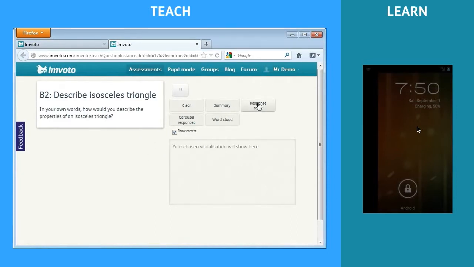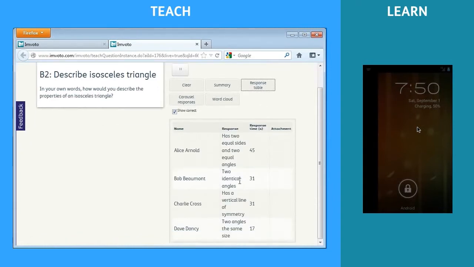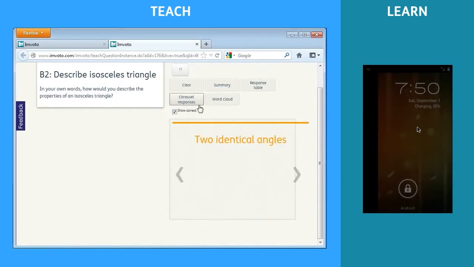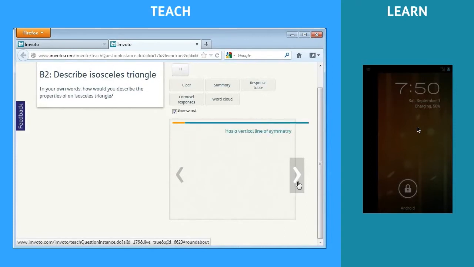If I, as a teacher, wanted to quickly see how each pupil responded, I click on response table. But if I wanted to preserve pupils' anonymity, and if I wanted to project these nice and big for part of the class discussion, clicking on carousel responses will show them one by one, nice and big, so we can talk about them. So the first pupil said it has two identical angles.